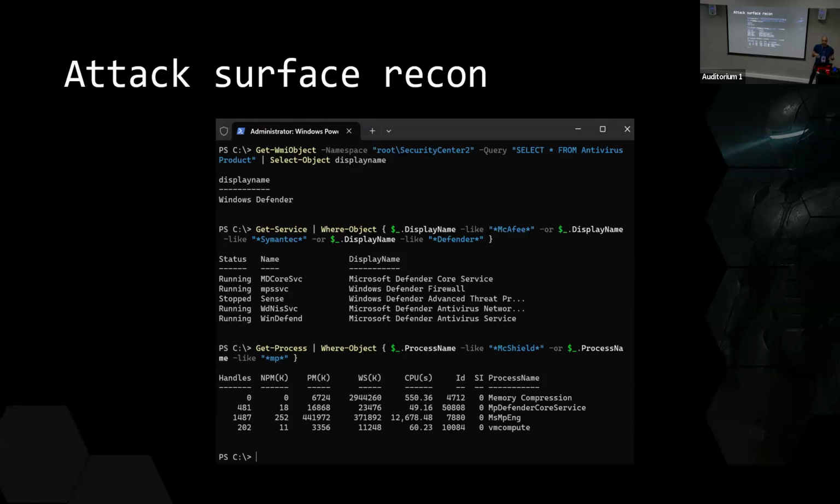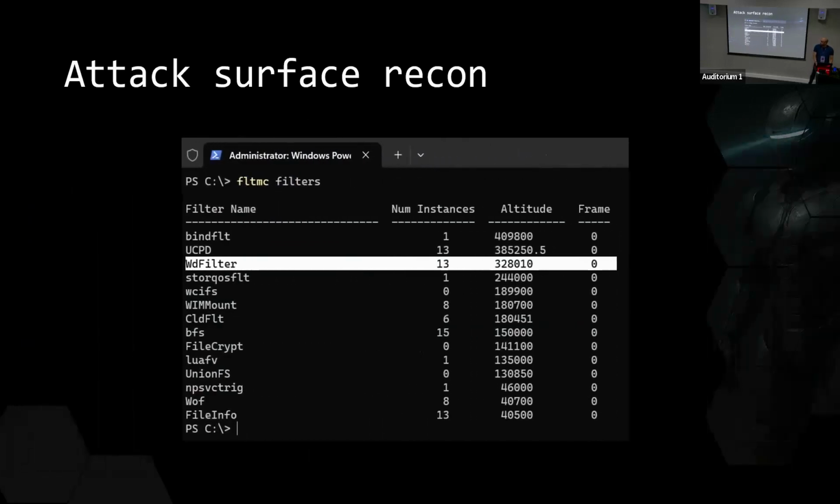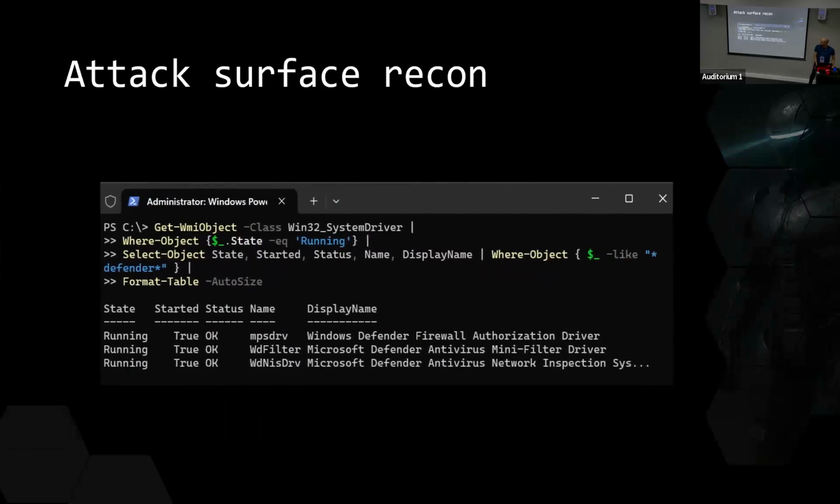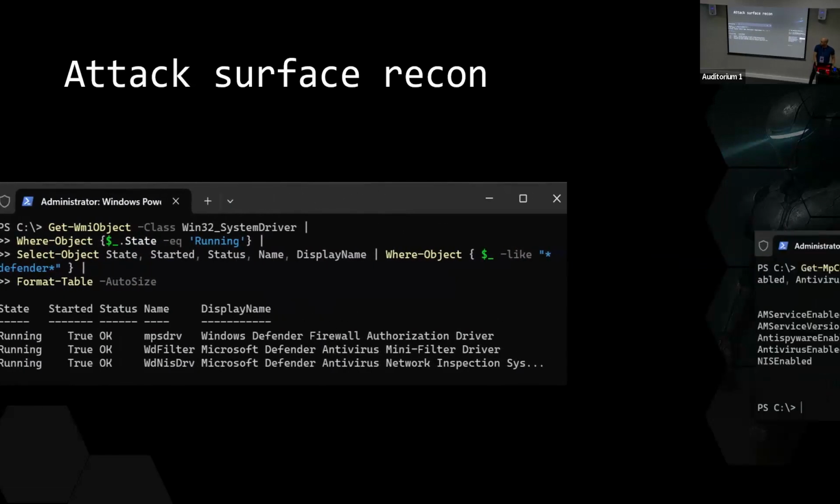That's a whole recon process that can go very, very deep. So yeah, FLTMC, that's for mini filters, and you can see the WD filter is up there with a higher altitude because I believe the BitLocker one is the file crypt below, so it makes sense to be at a higher altitude, so it analyzes the data before it goes into the encryption part. But yeah, just getting information about the mini filter, getting information about processes, and all this stuff.